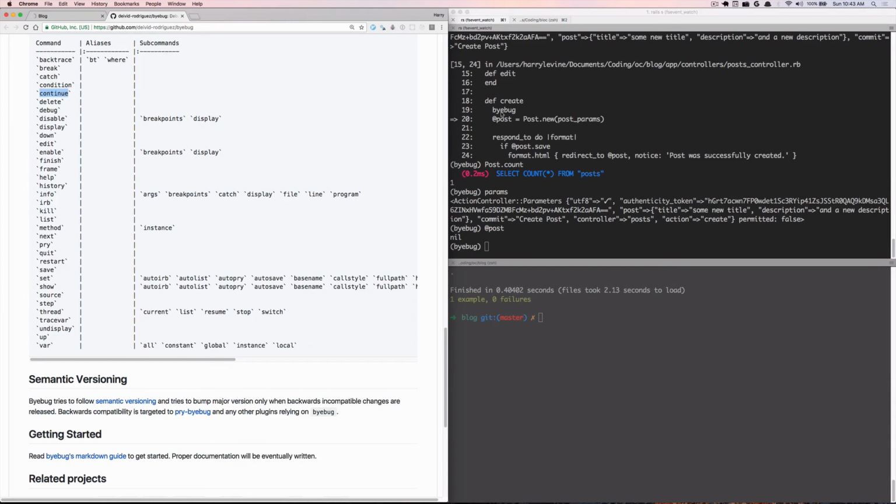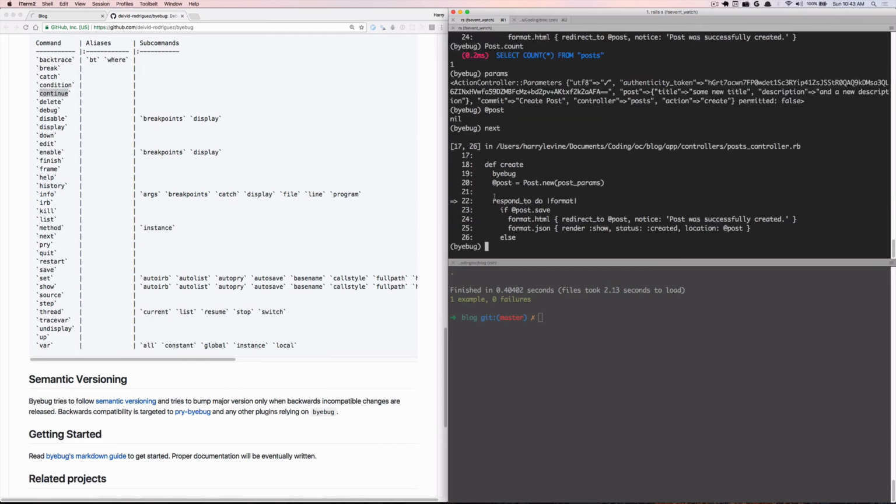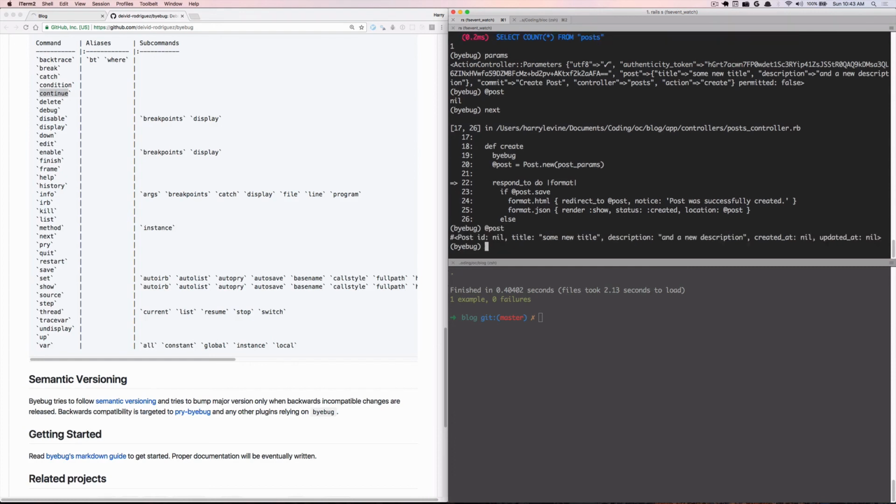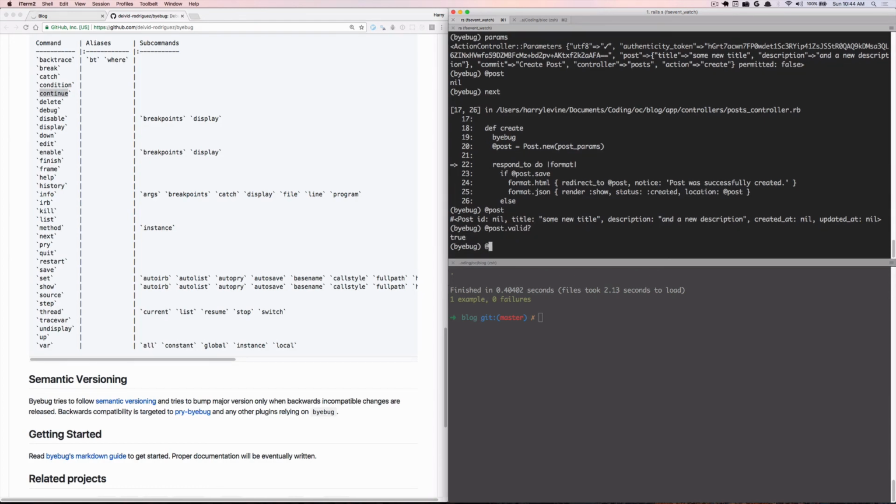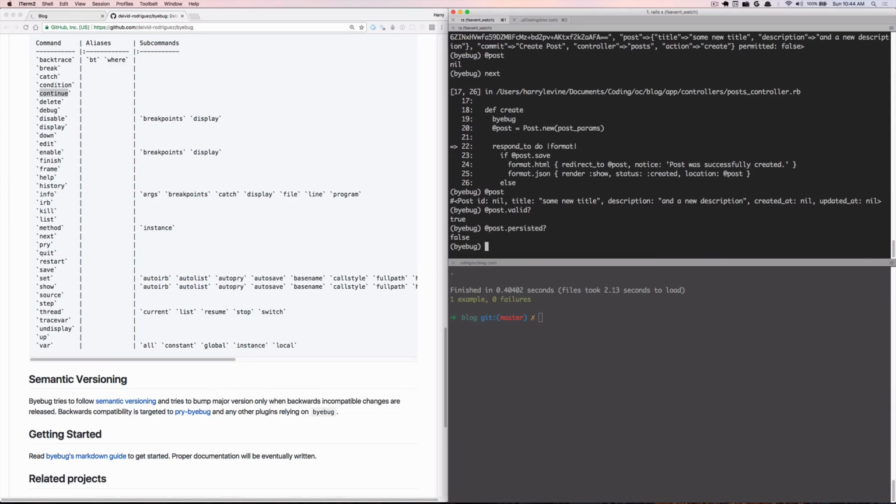Next is going to go to the next block to be executed. Step is going to step down into each individual item. So if we run next here, this is going to move down past this line that was executed. Now if we run @post, it has a value and it's actually set. And we can inspect this. So @post, is this valid? Is it persisted? So you can run these commands.